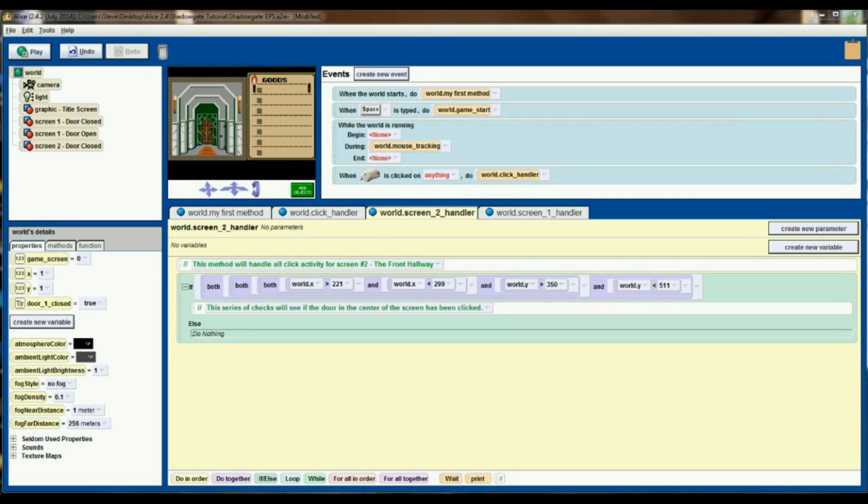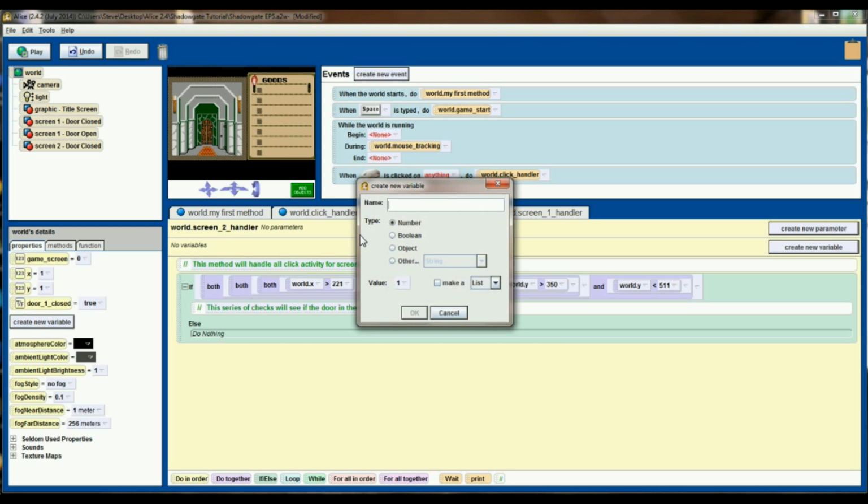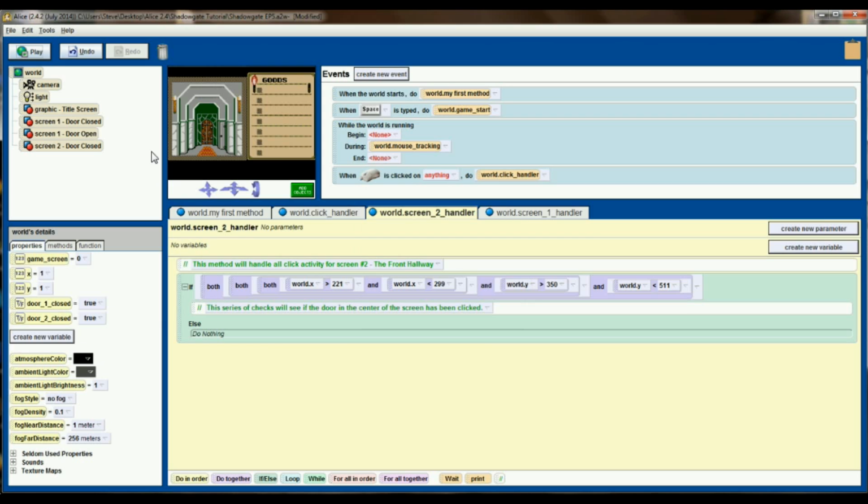Now, one of the things we did for the first door was we need a variable that keeps track of whether the door is open or closed. I did that for door 1 by having door 1 closed set to true. I'm going to recreate this for door 2. So I'm going to create a new variable. I'm going to call it door 2 closed. And it's going to be a Boolean variable set to a value of true, meaning that when we enter this room, the door is going to be closed.